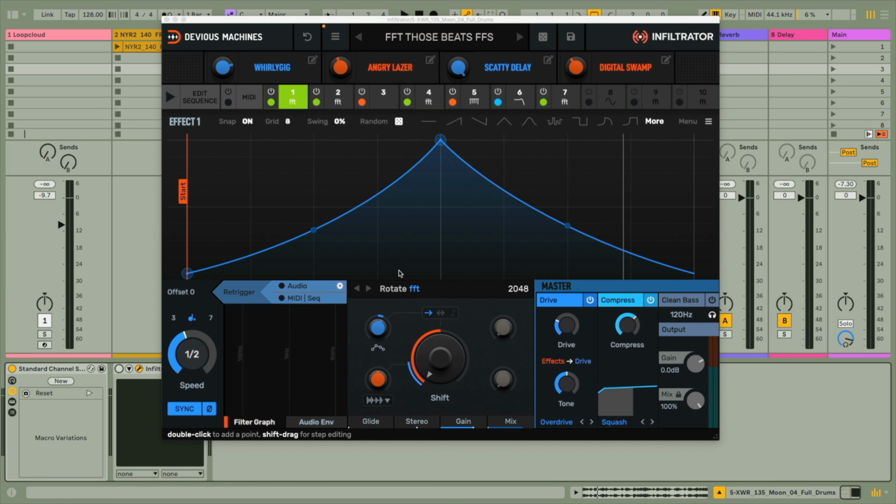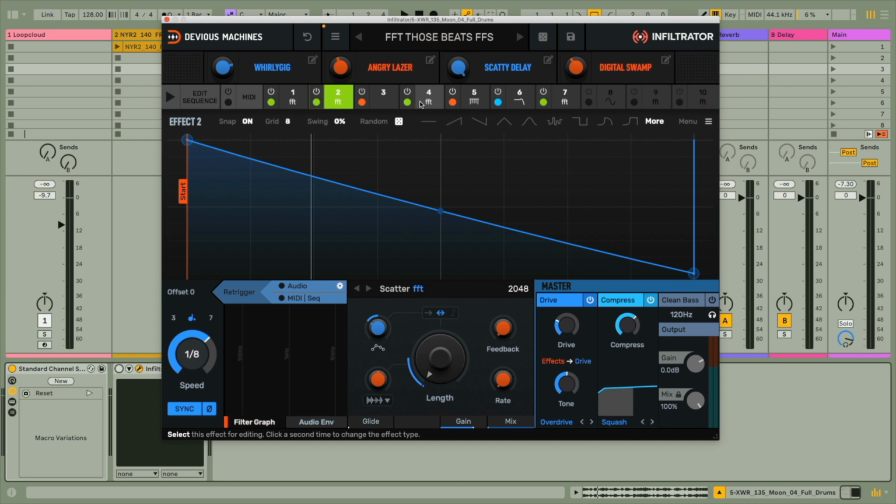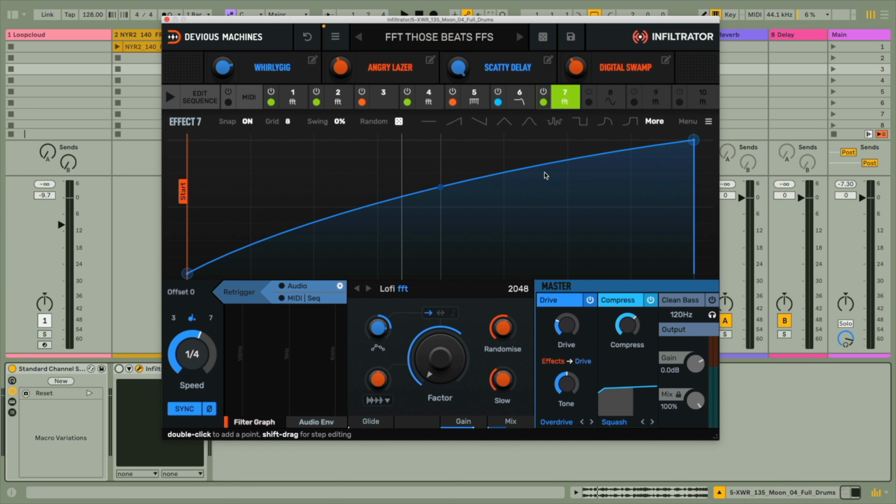I thought I'd end with a look at how these spectral effects are great on beats as well as melodies, which is all we've heard so far. So to finish up, let's check out this preset I've made, ideal for processing beats. It's called FFT Those Beats FFS, and it's a chain of various FFT effects. Some we've seen already and some we haven't. And it's doing all kinds of mental things to this electro break.